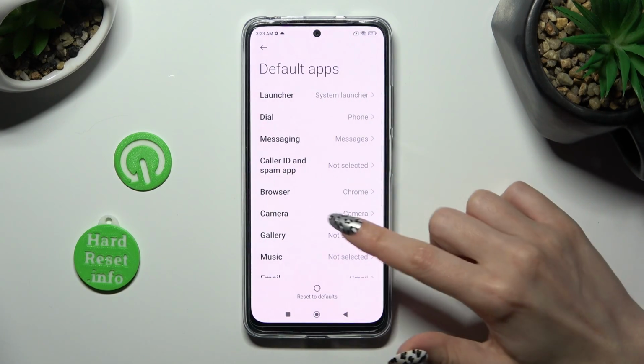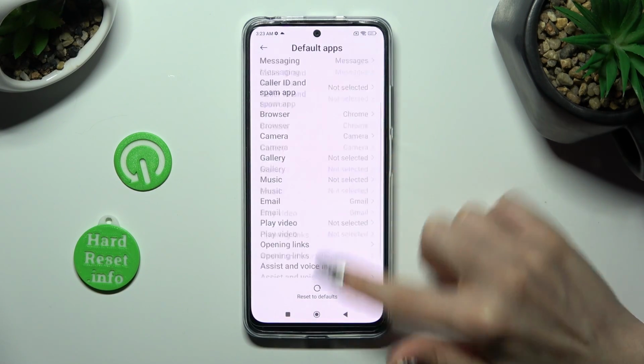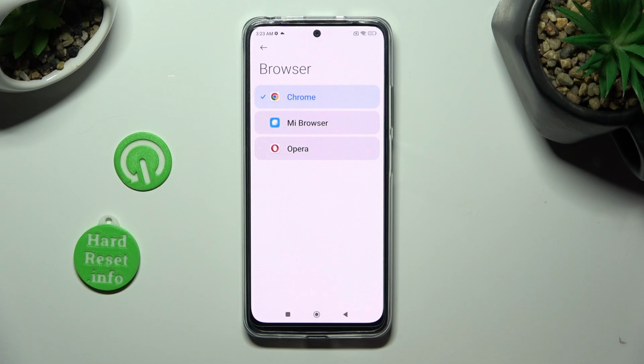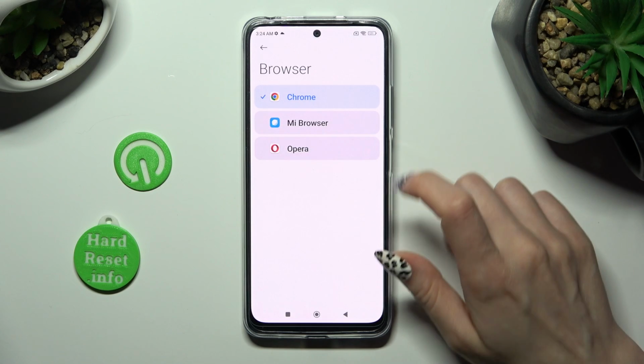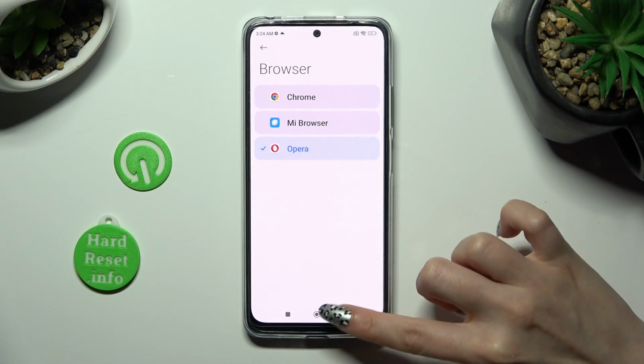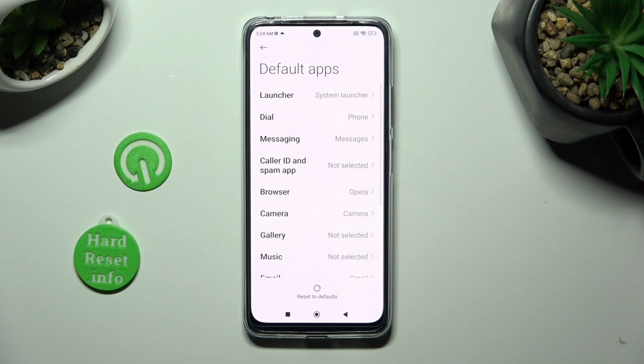and then tap on one of those sections that you wish to manage. In my case, browser. Lastly, tap on one of your apps in order to apply it, like Opera. So when I do that and go back, I can see that my default app has changed.